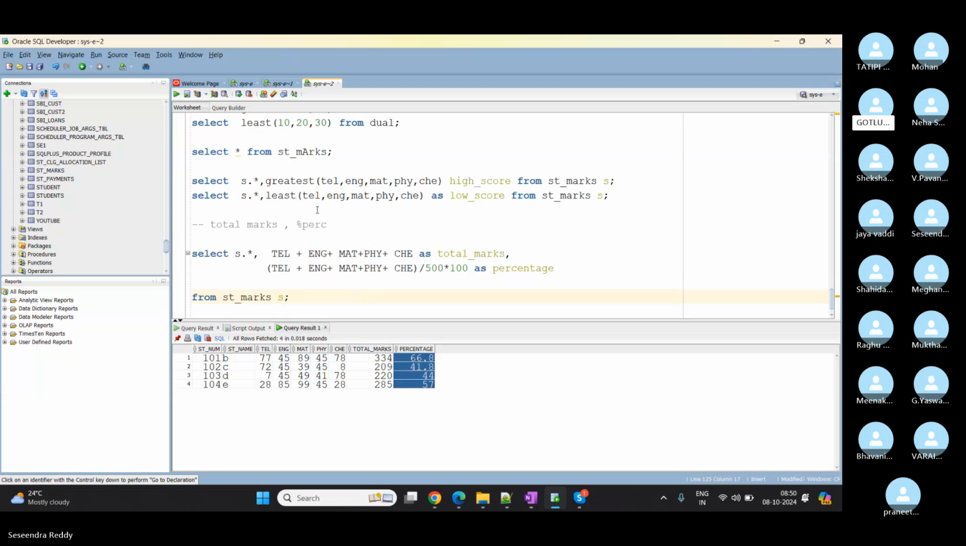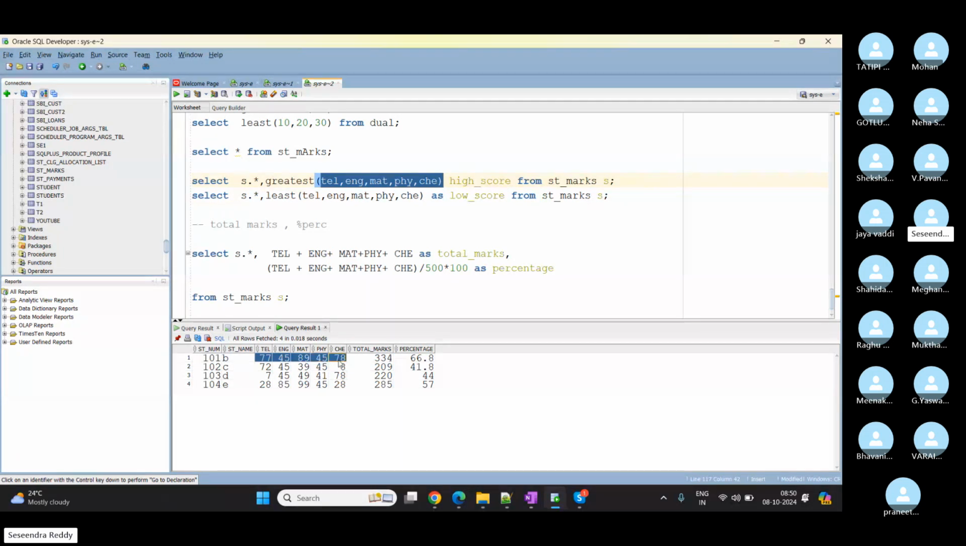So we can't use greatest or least on the salary column of the employee table. What is this? It works on only one row's values, so the entire row should be the same. All values should be in the same row, and then only it can pick the greatest value from the list.